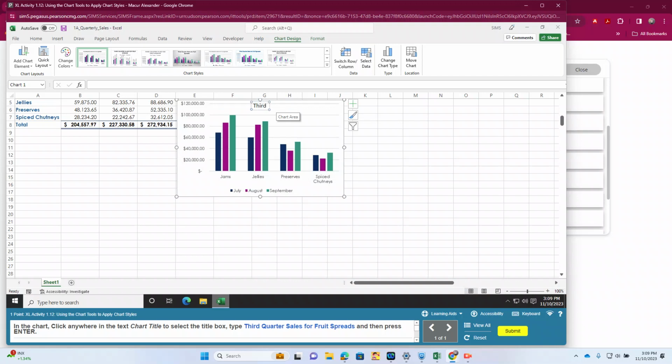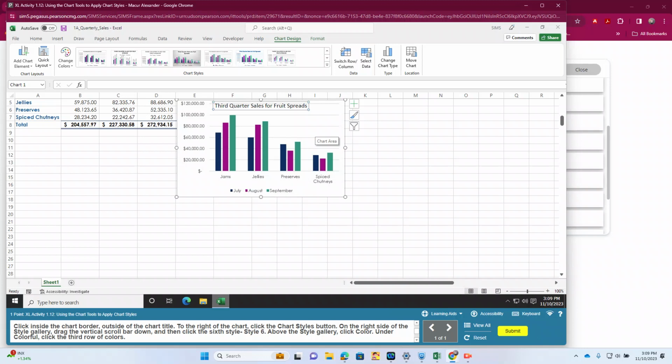Maybe I typed it wrong. I don't know what's going on here. Oh, it wants me to click outside when I'm done. Sorry. Click outside the chart border, outside the chart title right here.